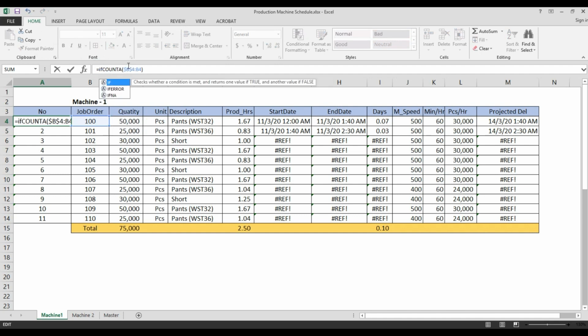IF this B4 is not equal to blank, meaning if this B4 is blank, we are looking for this 100. So we will make it blank here, double quotation mark, then close parenthesis.